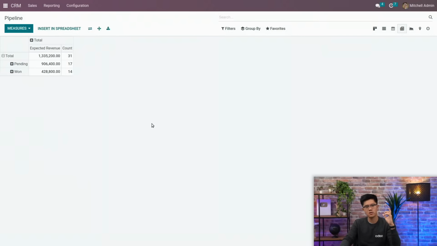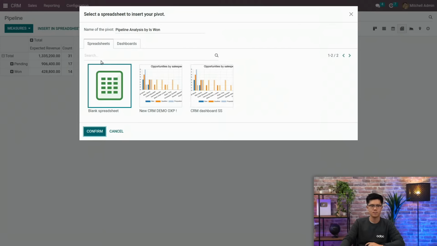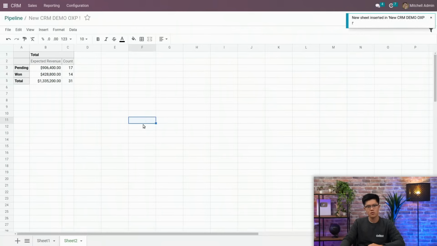So you can easily see which are the pending opportunities and which ones are already won, right? Let's insert it in a spreadsheet, again on this new CRM demo. And there we go. You'll see that every time I add a new data source, it opens a new sheet with the data in there, right?